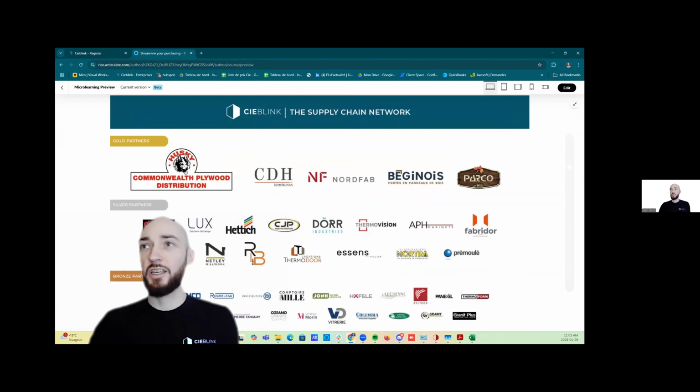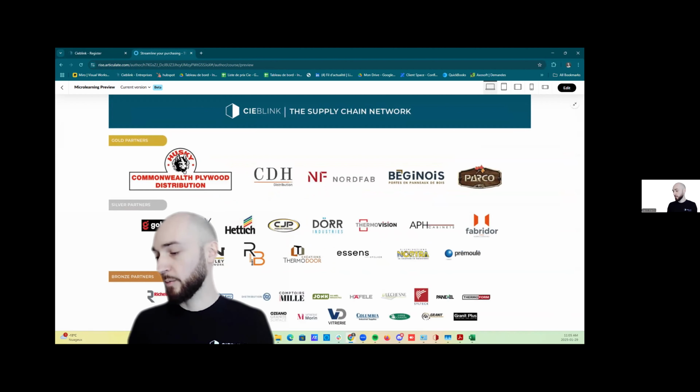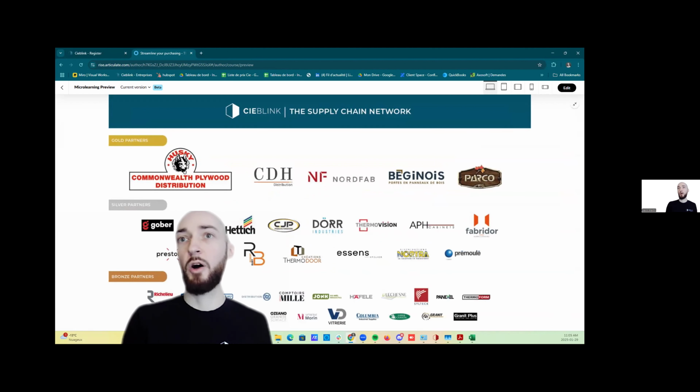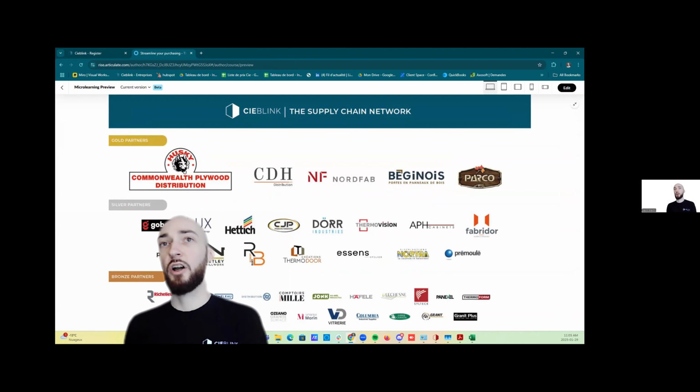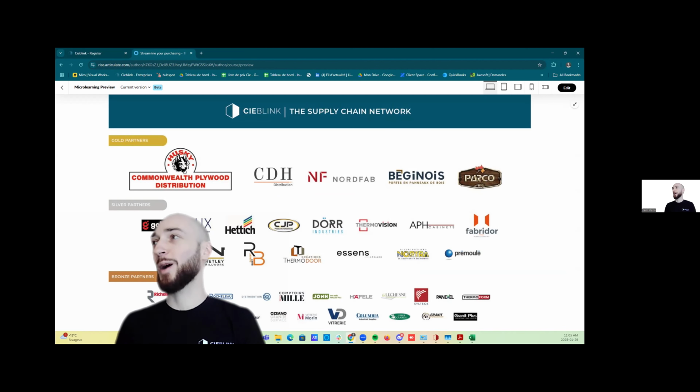To give a little more depth into Cieblink, Cieblink is a purchasing platform, but also a platform on which you can sell. Those are just a few of the different companies that are on the platform and that answer back to purchases on the platform. As you can see, Commonwealth is one of the main gold partners, and that's why we're doing this webinar with them today.